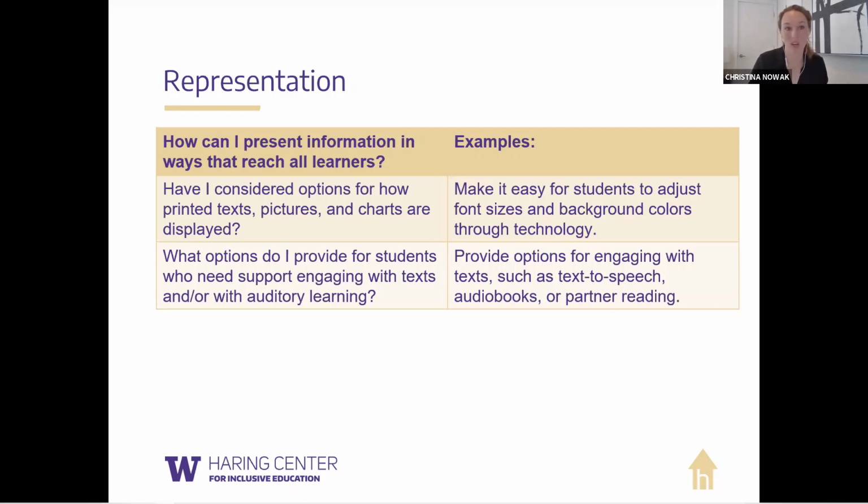What options do I provide for students who need support engaging with text, with auditory difficulties? So to provide options for engaging with text, you could do text-to-speech, audiobooks, partner reading. We never assigned a book to the class that didn't have an audiobook option. I think that is just a great way to go.